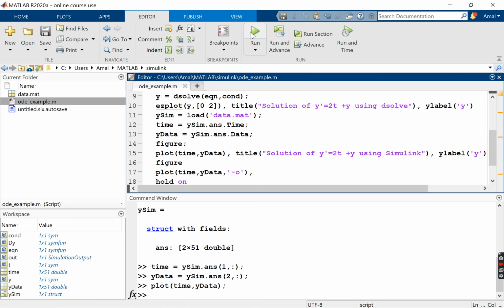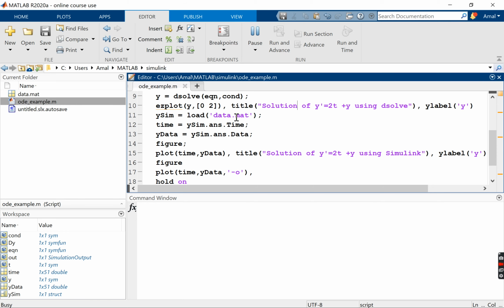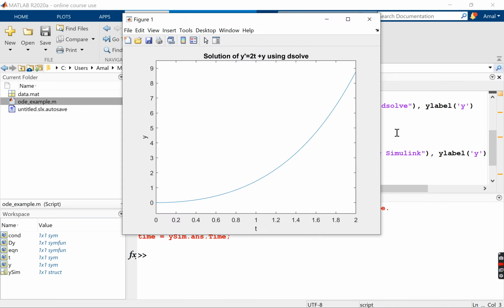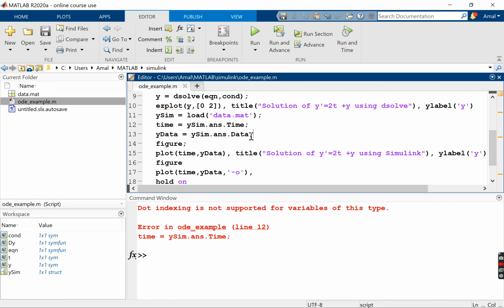Now, if I run the script like this, I'm going to run into an error because I've modified the data.mat. So I can no longer use this to reference the time and the data field from the y-sim.answer. So I'll have to do it the same way I just did it in the command window. So the time is going to be the first row. The data is going to be the second row in answer. And that should work if I just run it like that.